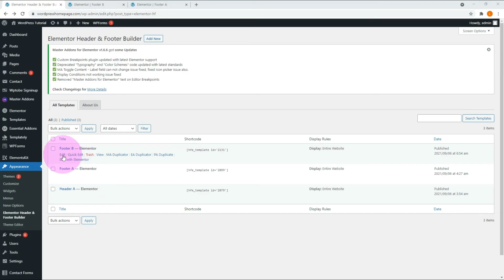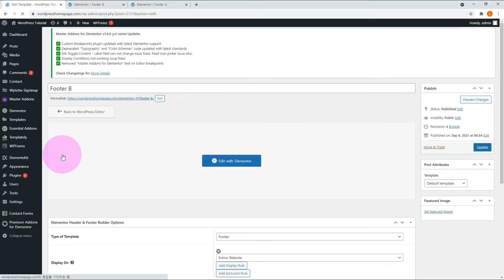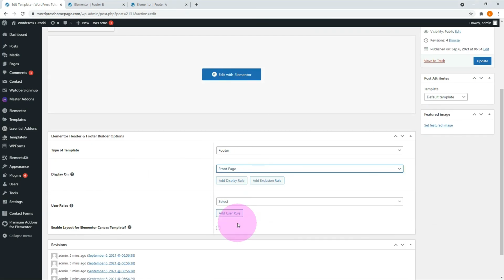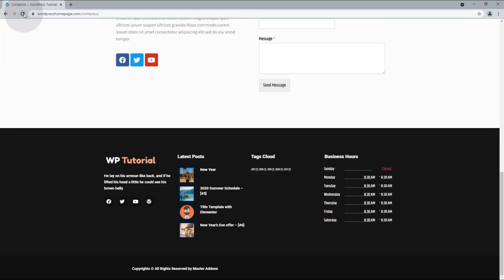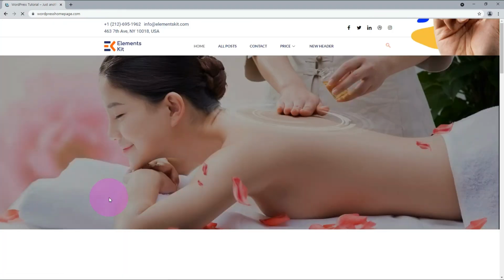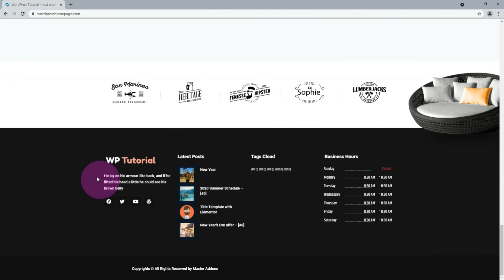To apply footer B to specific pages, select that page. Specify this footer only on the front page. The contact page has footer A applied. Only the front page has footer B applied.